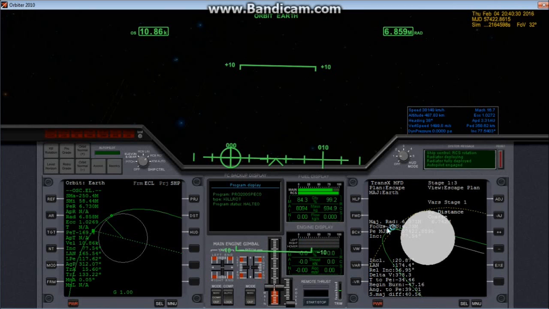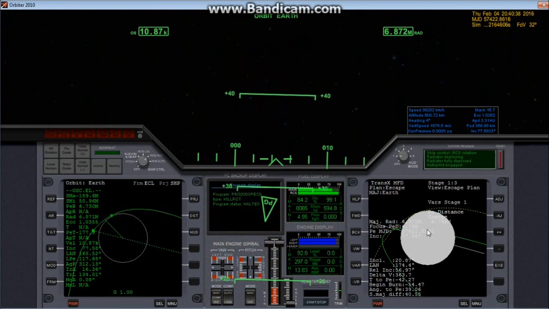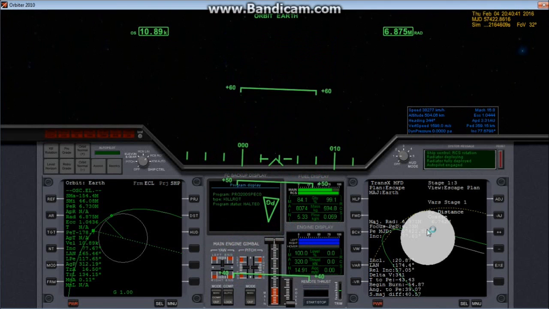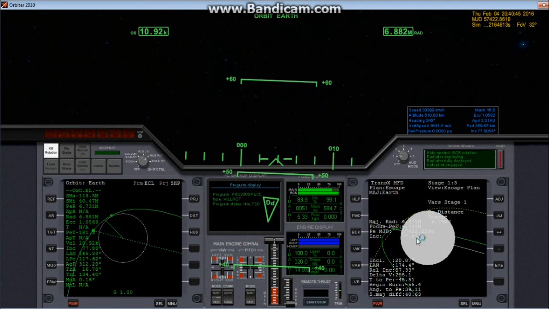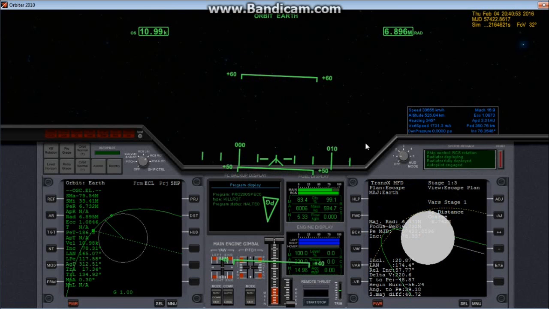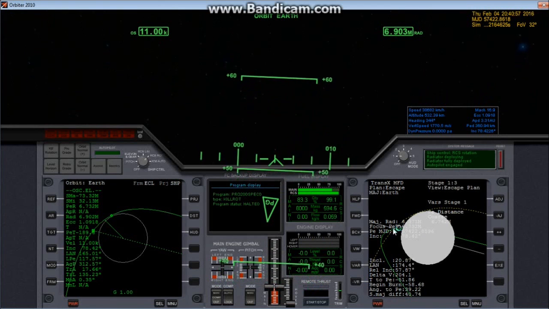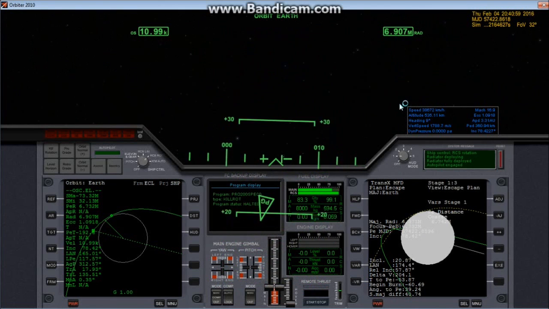Okay. So what do I see? We need to burn up. Hang on. Yeah, we should be able to be burning up. Actually, I'll just worry about that at the inclination. At the node.